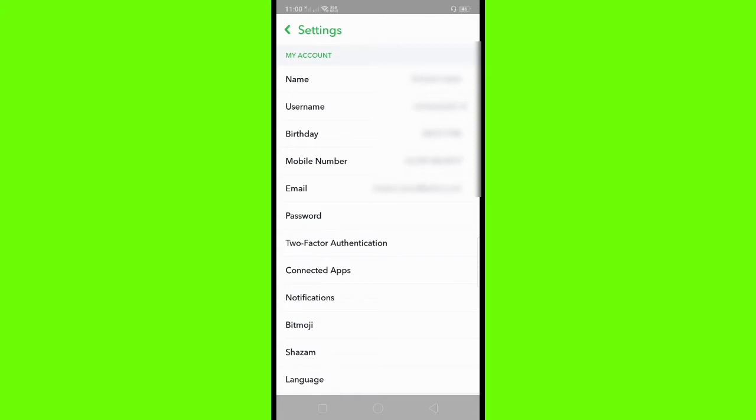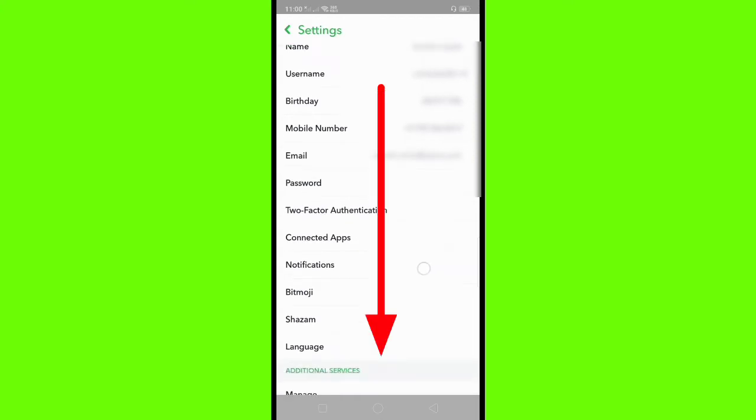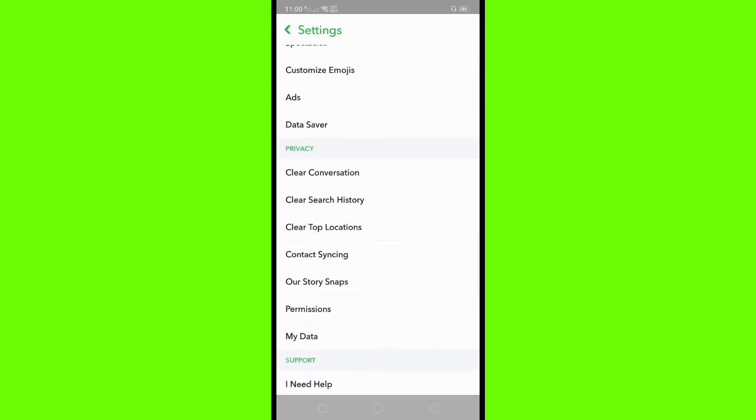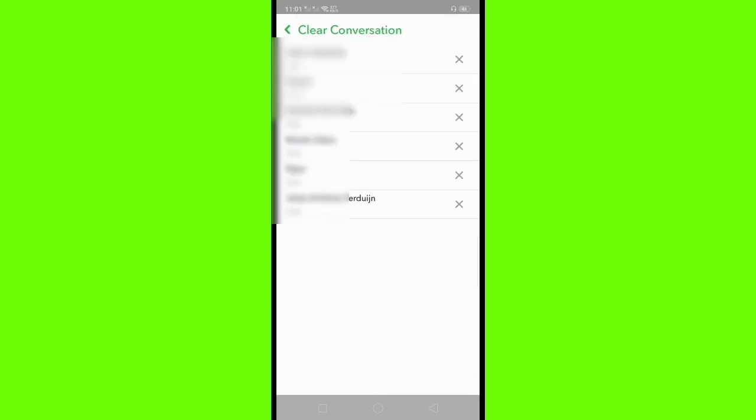And okay guys, here in settings, scroll down and find the privacy. So okay guys, to clear your conversation, all you have to do is click the clear conversation. And okay guys, here in clear conversation, you can see the conversation of your Snapchat.